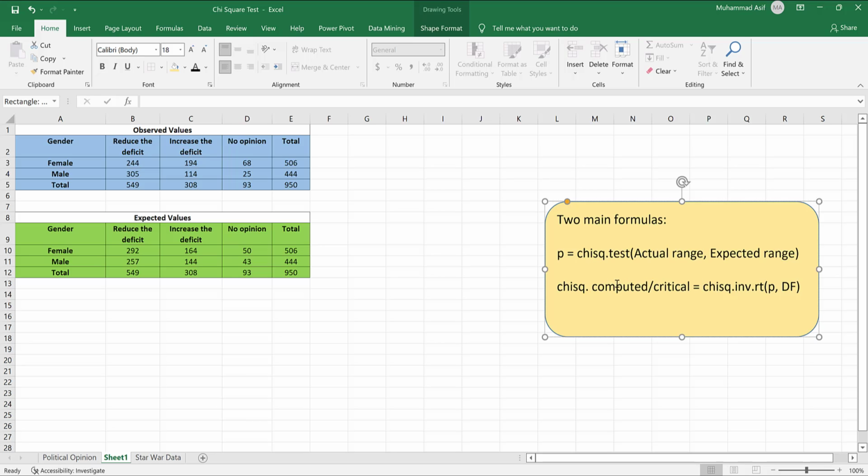When we will be calculating chi-square computed, we'll be using our probability value that will be coming from this one, and when we will calculate chi-square critical, we will be using our significance level or alpha level or risk level, that's 5%, and degree of freedom would remain the same. We will also be using some other formulas, but they will be meant to support these two syntaxes.